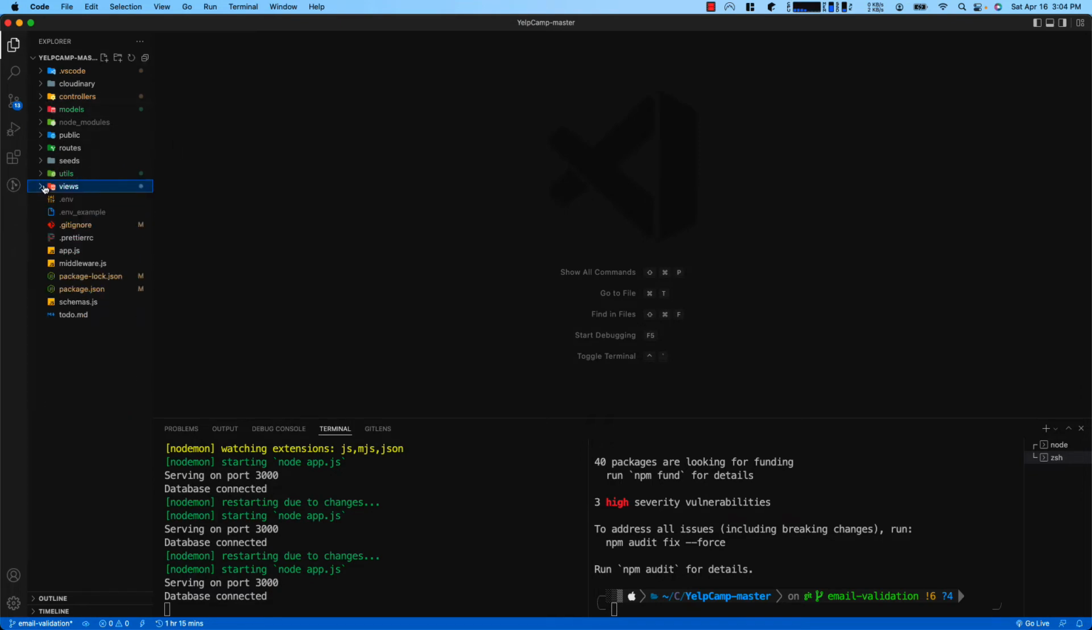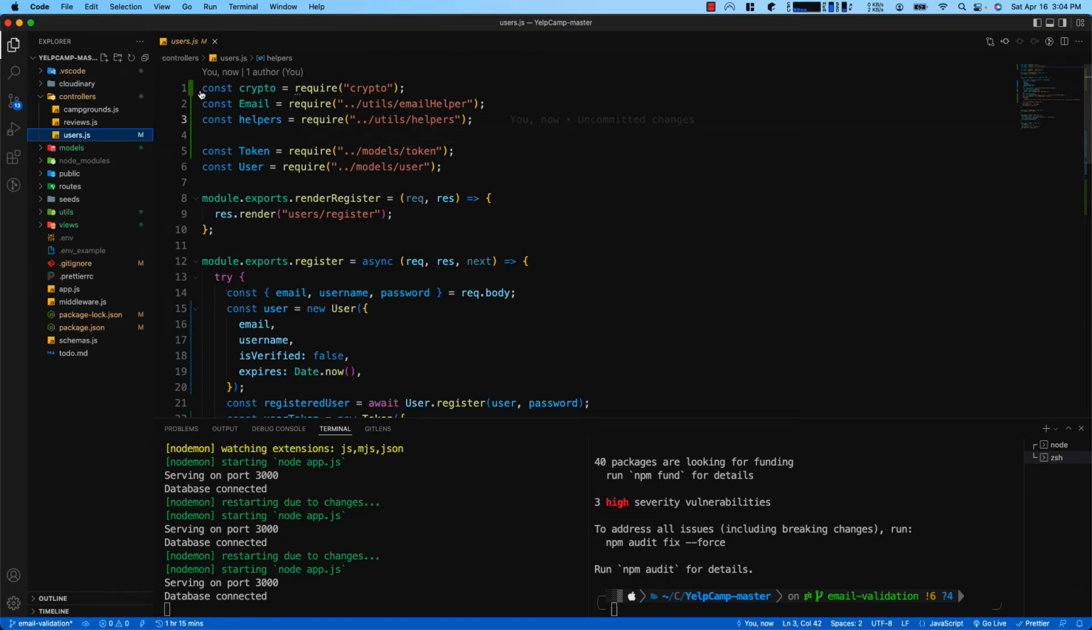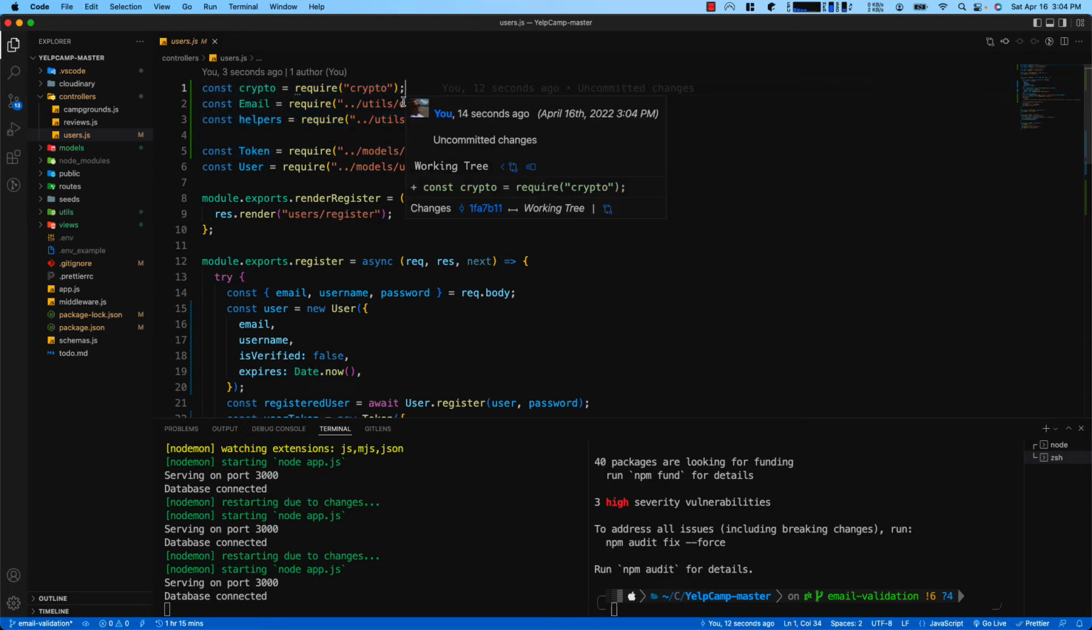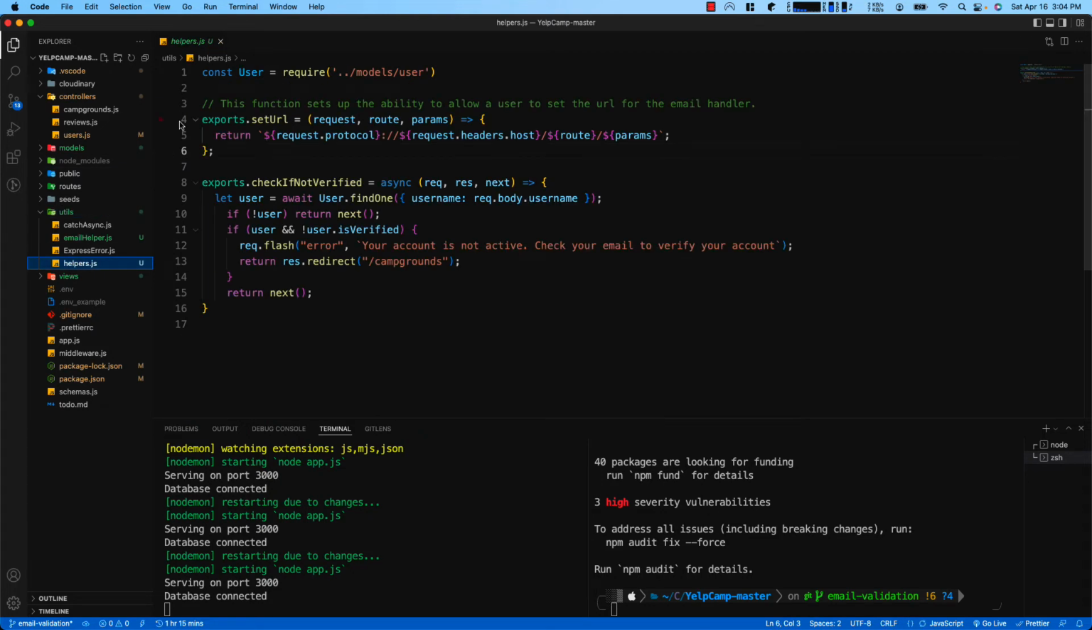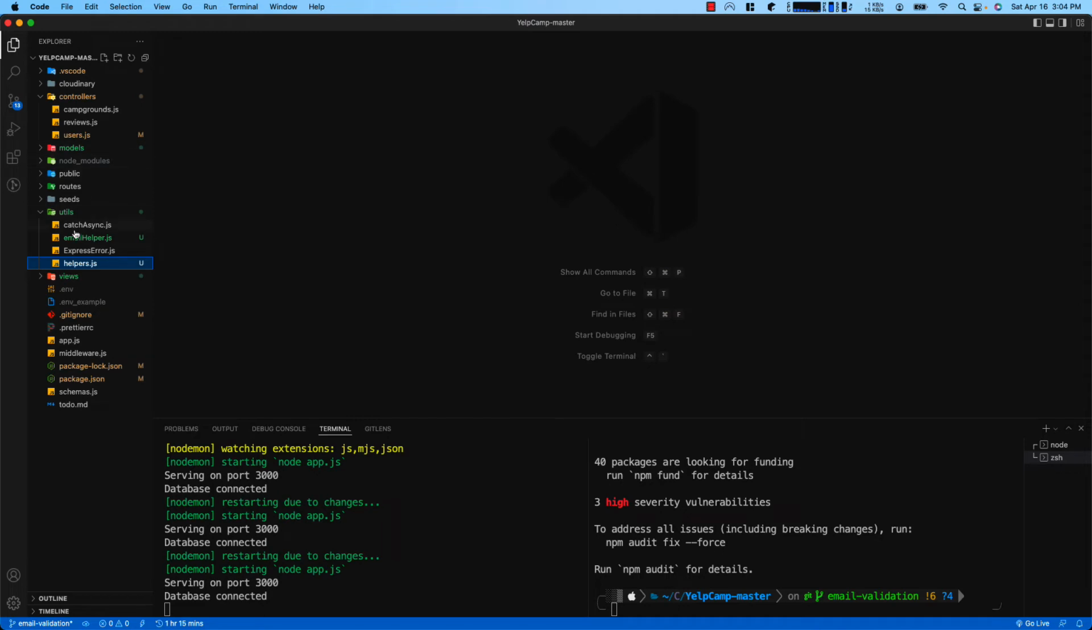So I'm going to shrink this down. I'm going to go into the controller, go to the users. We've got to declare these 4 variables and require the files. Crypto is a built-in package. We're going to use that to create the token. The email helper, which is this email helper here. The helpers file, which is here. And again, that's just for setting the URL, and we're going to check to see if the user's not verified.